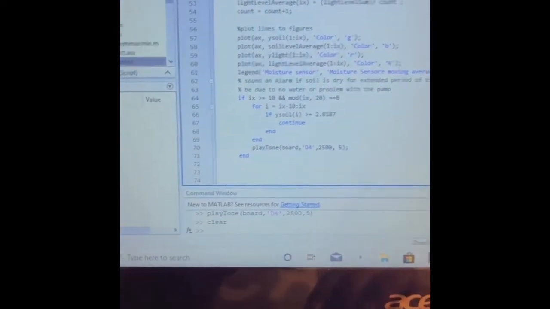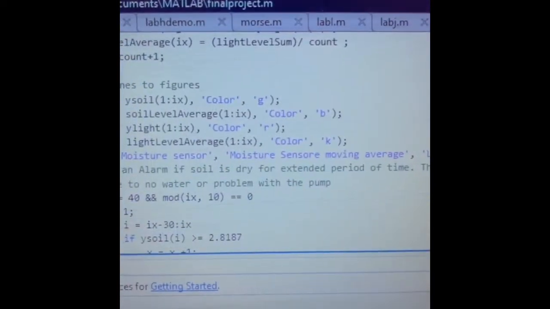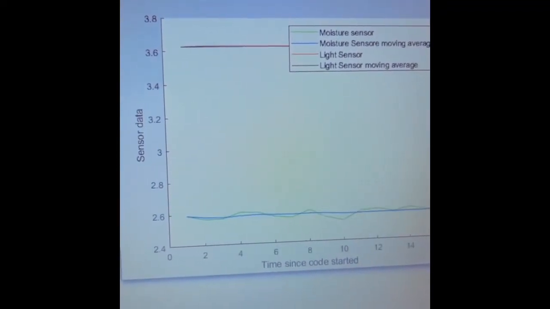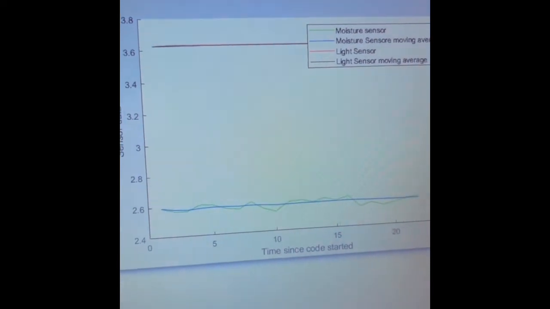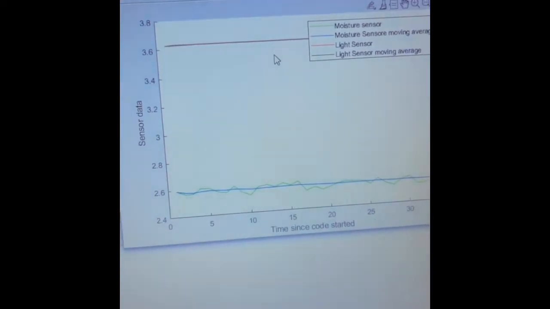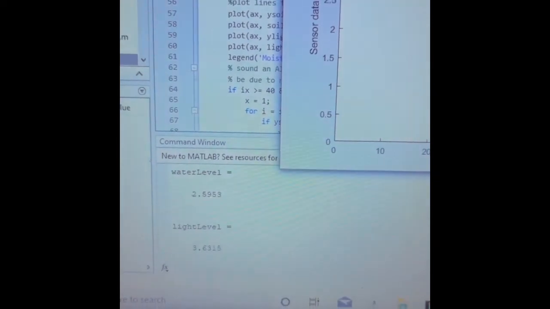We run the code. So we have the live graph here now. The green color shows the moisture sensor, and the red color shows the light sensor. First we start by covering the light sensor with our hand. As we cover it with our hand, the light sensor drops to 0.0733. If I remove my hand, it will go to 3.6.